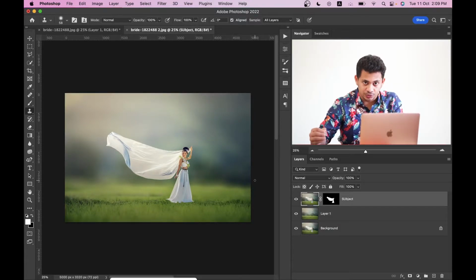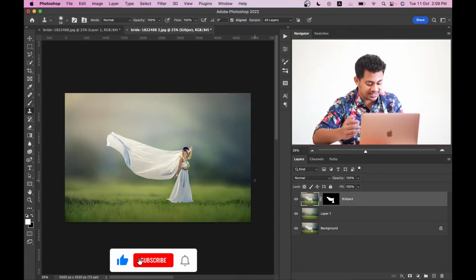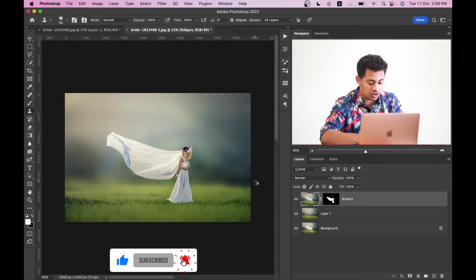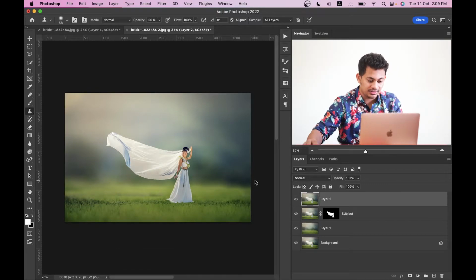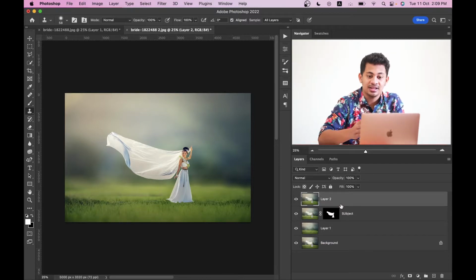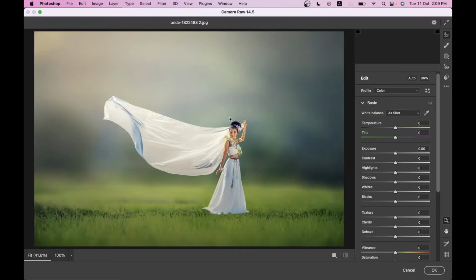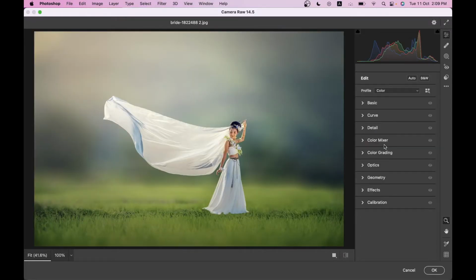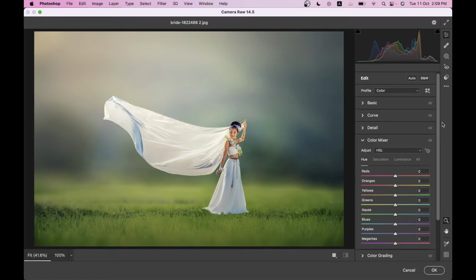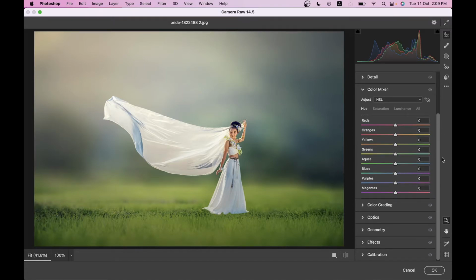Now we need a new layer to work on. For this, press and hold Shift, Option, Command and E. Now here is layer 2. Now go to the Camera Raw filter. Okay, that's fine. Now open the color mixer option. We want to work on the yellow and green colors.